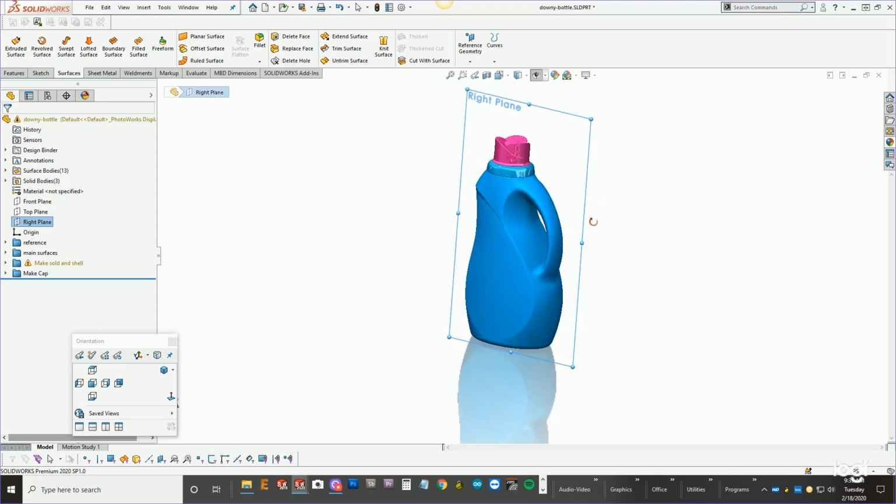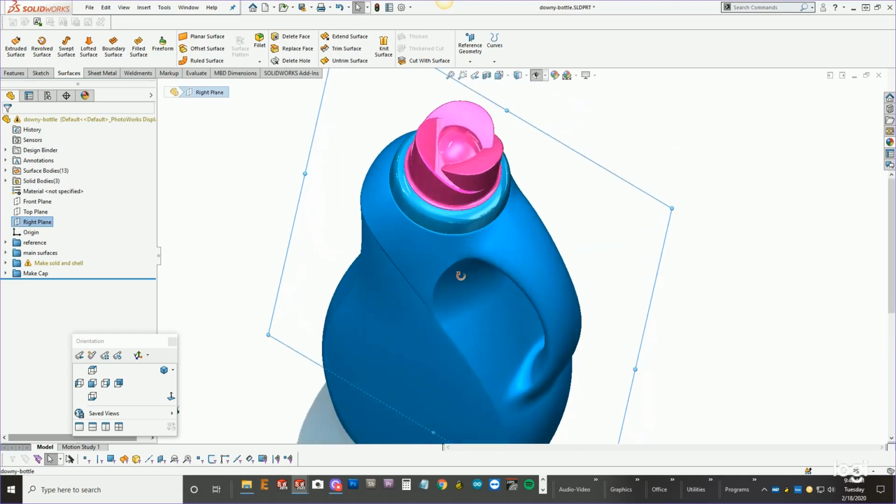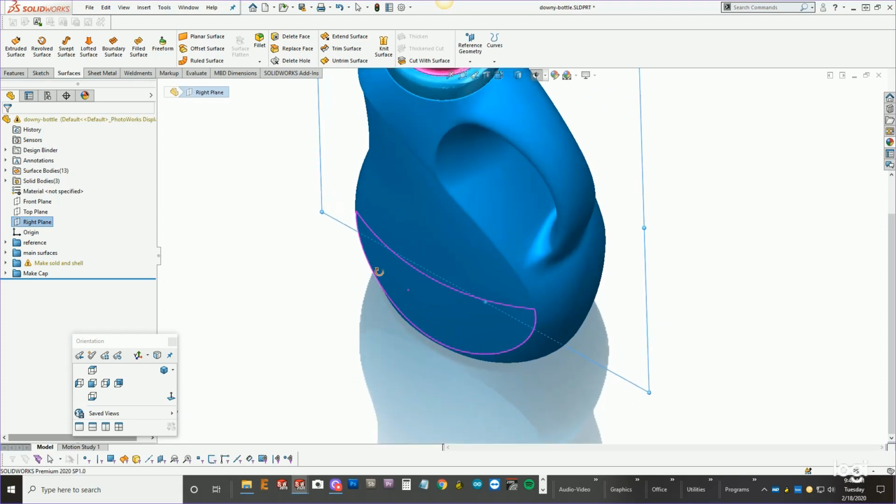So in essence, this bottle is just made one half and then reflected over. Now, there are some aspects of this model and of all consumer products that aren't symmetrical, and there's combined parts and bodies. For instance, the cap is not symmetrical, but in essence it is. It's just symmetrical in a different way, where it's patterned by 3. So this cap was made just 1/3 and then circular pattern to complete the entire cap.